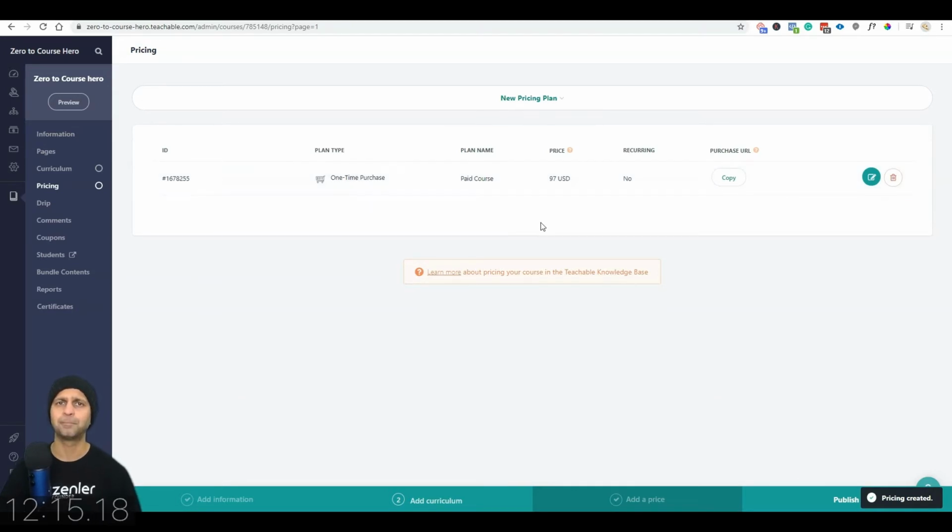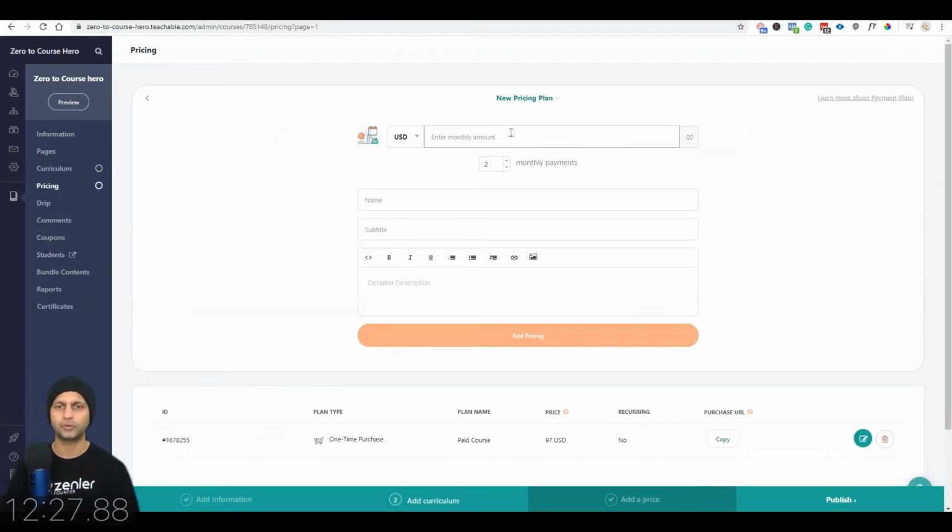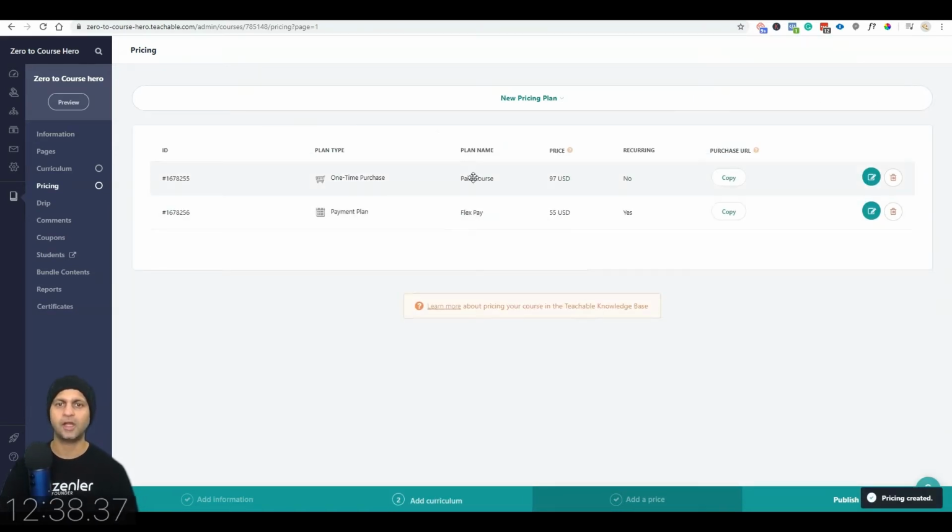You can add multiple pricing for the same course. Say you want to offer this as a one-time cost of $97, or if they don't have the $97 up front, you want to give them a payment plan, you can select a payment plan as well. And I'm going to say the payment plan I want them to pay is 2 payments of 55 bucks. And I'm going to call this flex pay. And I'm going to add this pricing as well. So now I have a one-time pay, and I also have a payment plan.